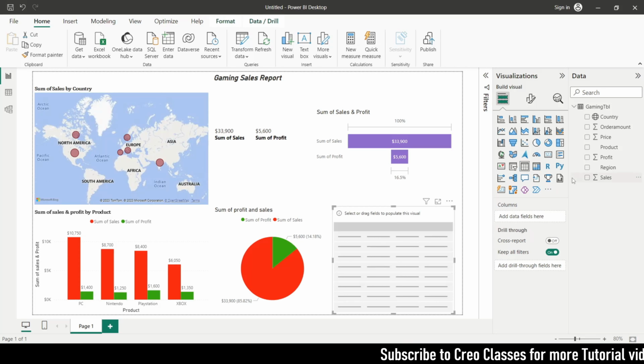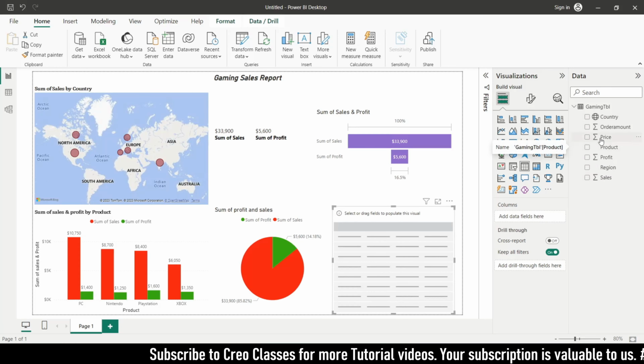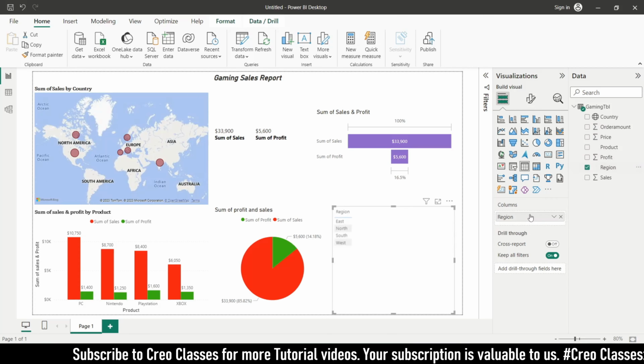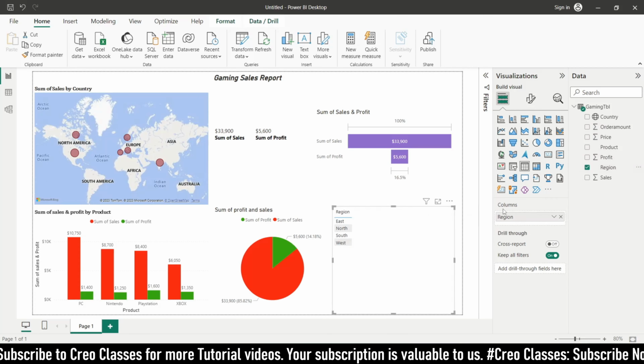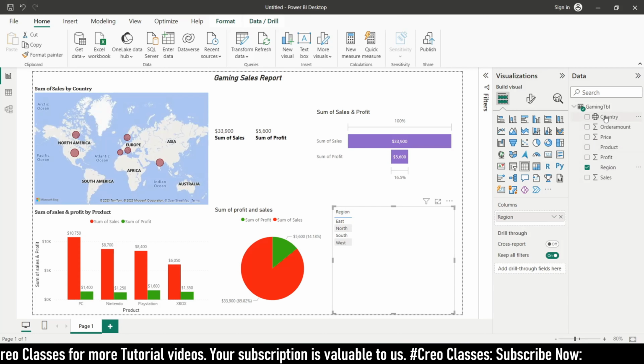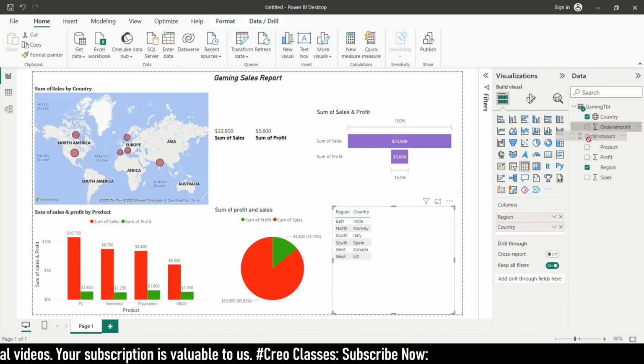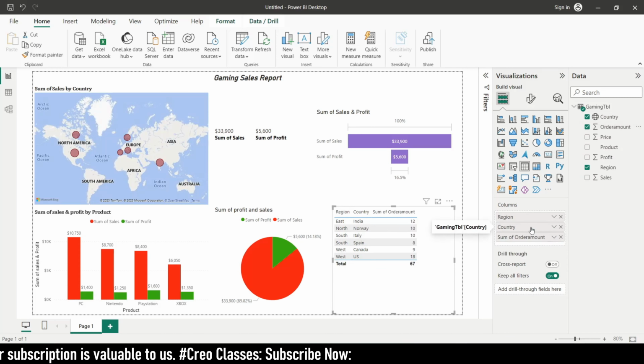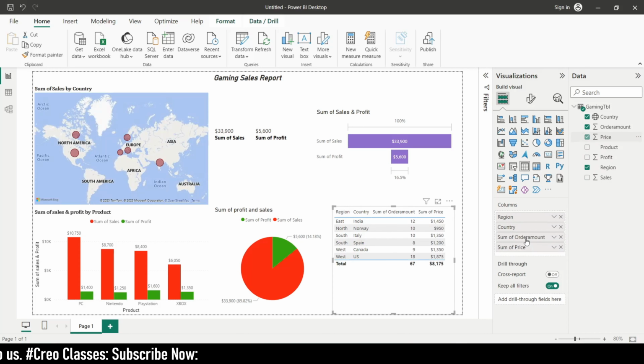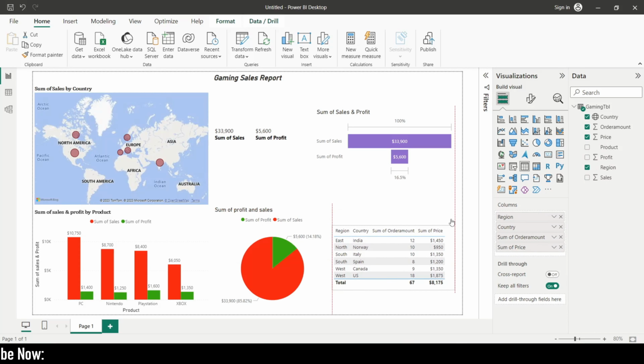In this table, I'm going to create a column. At first I'm going to place region as the first column, and this region is based on the country, right? So I'm going to place country here, and next the ordered amount for each country. And then the next one is price. We have not added this price in any kind of visualization, so I'm going to create this table. So this is the table that we have created.